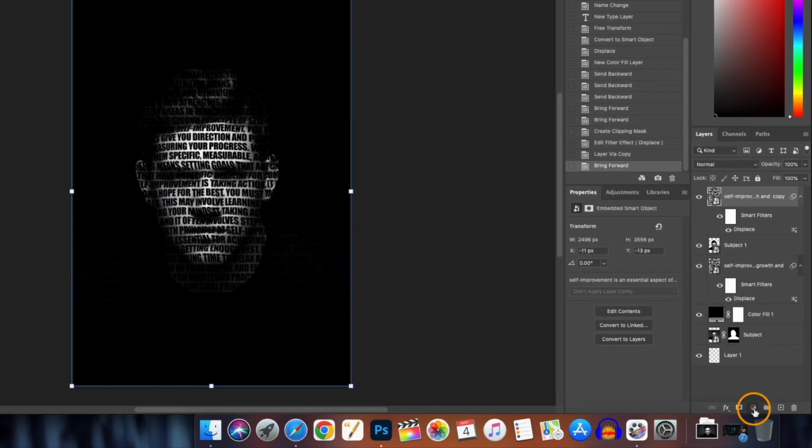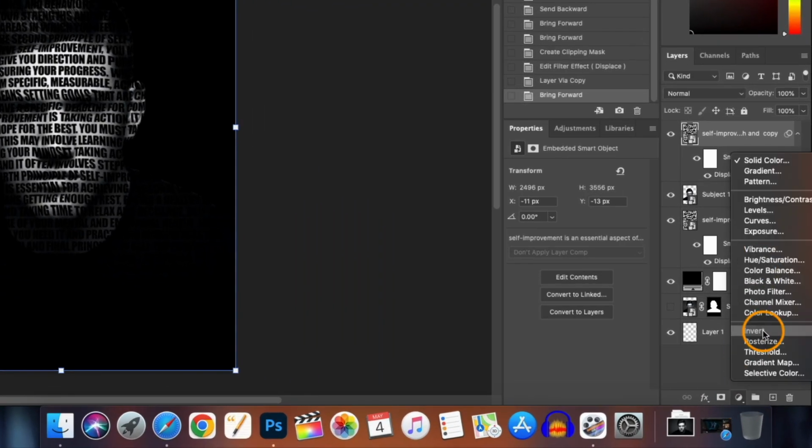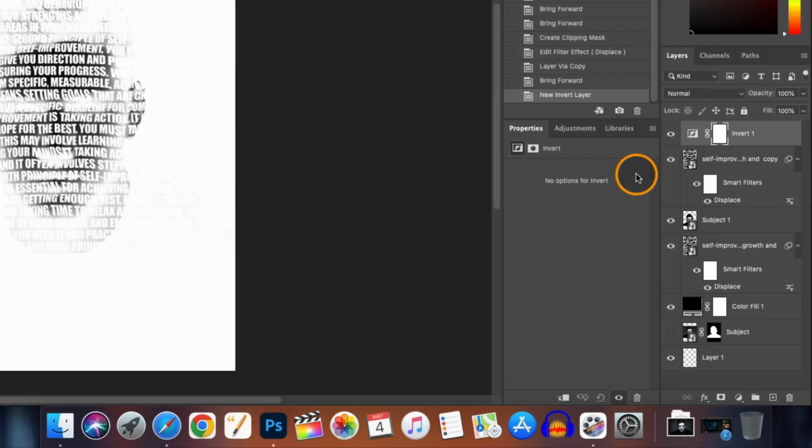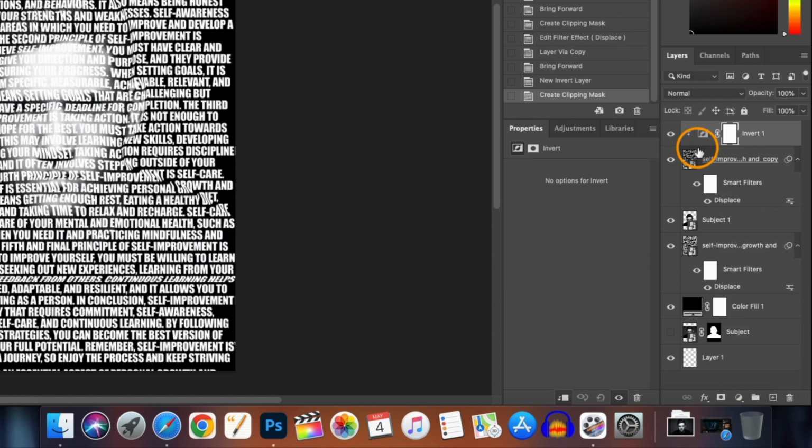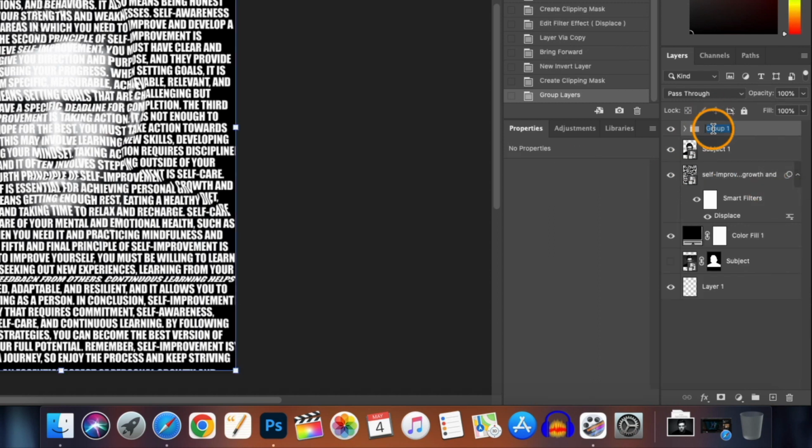And now we will add an adjustment layer, which is invert. It will just invert all the colors in this layer. Whatever is black will turn into white and vice versa. And we will clip it to our topmost subject layer. Let's group them together and rename the group as background.